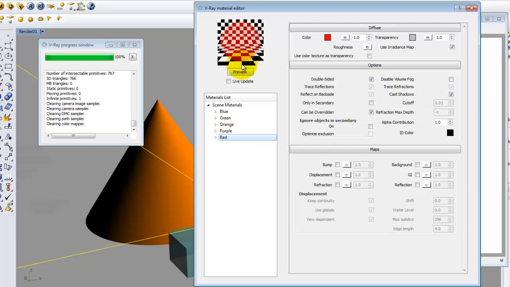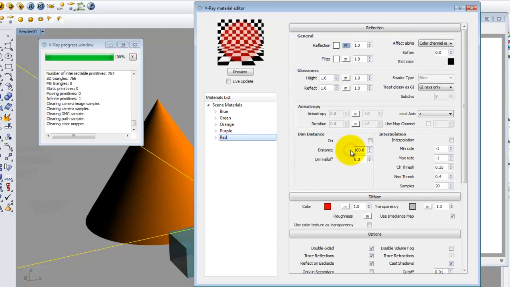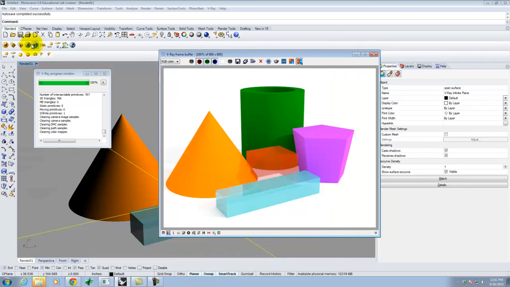And we'll get to the red. Right-click, create layer, reflection, and it's now going to be shiny. Okay? So I have those 4. Everything except for the orange has shine applied to it. So I'll go ahead and close the material editor, and I'm going to re-render.